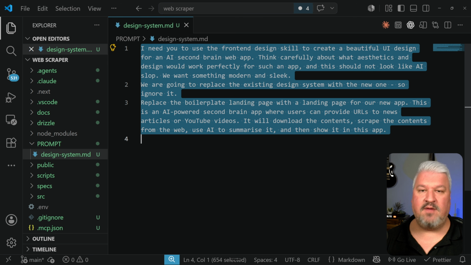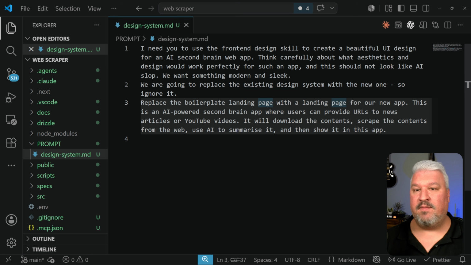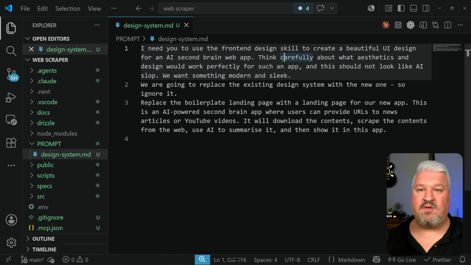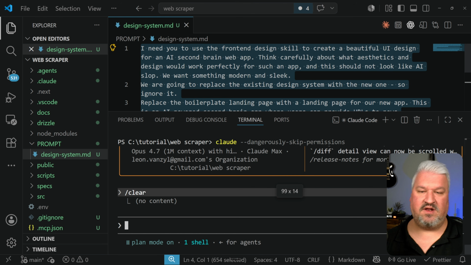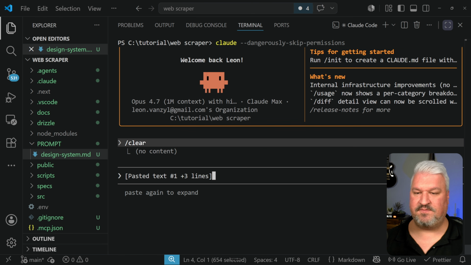But to save some time, I'm actually just going to copy the prompt, but in a nutshell, we're simply asking the agent to use the front-end design skill to come up with something unique for our AI second brain application. Then we're asking the agent to replace the boilerplate landing page with a new page for our application. It doesn't have to be accurate, we simply want to gauge the design. So let's copy this prompt and let's pass it to the agent.